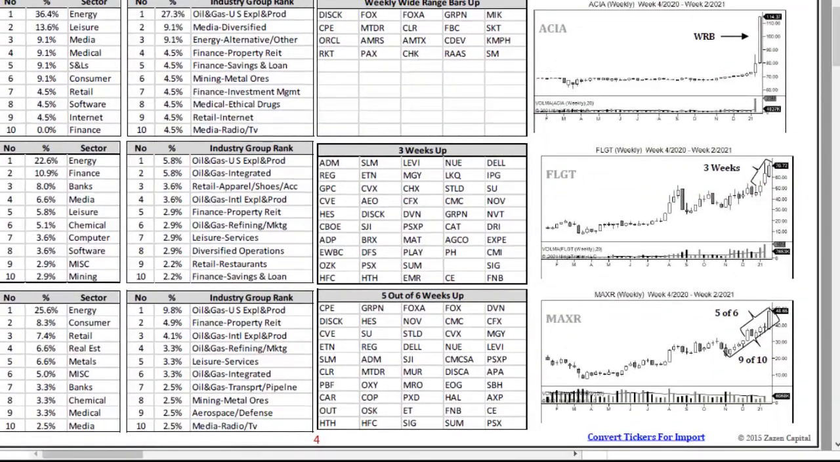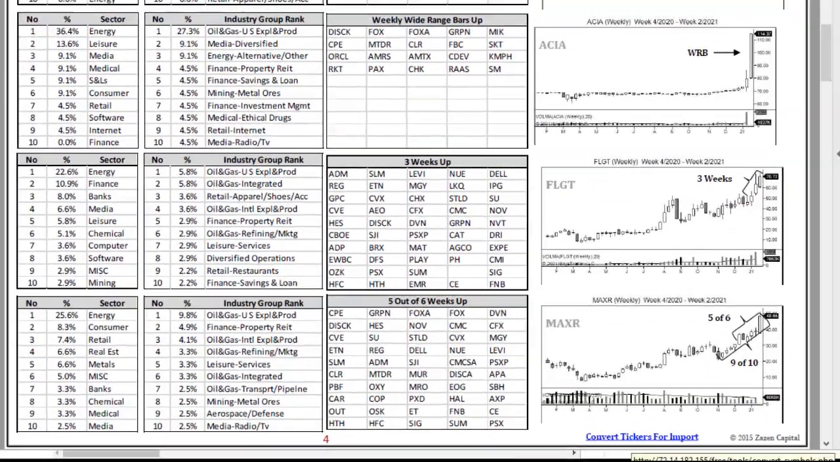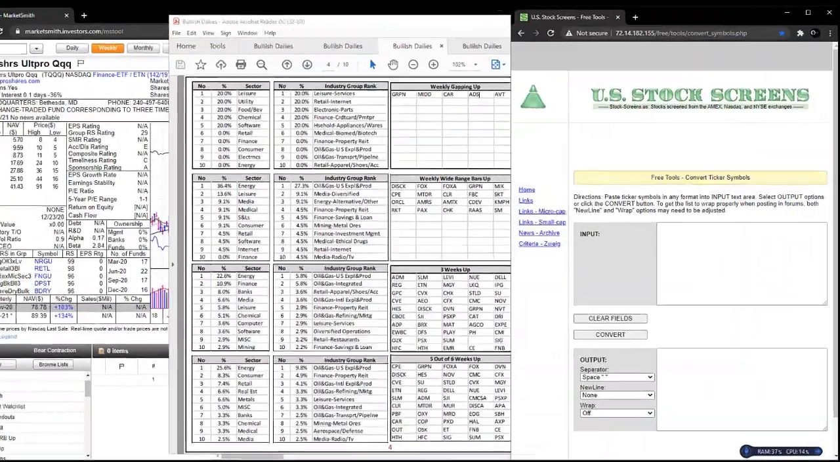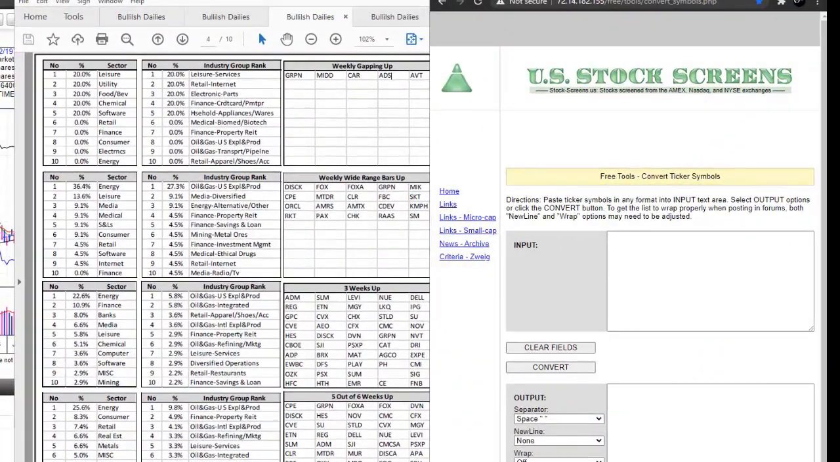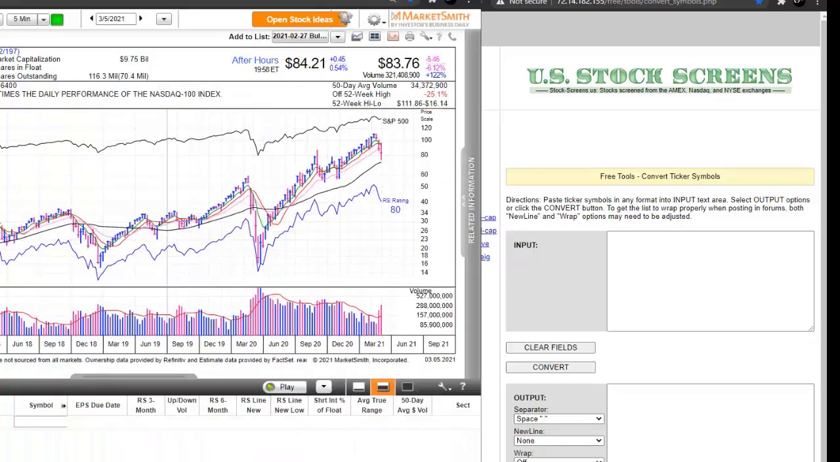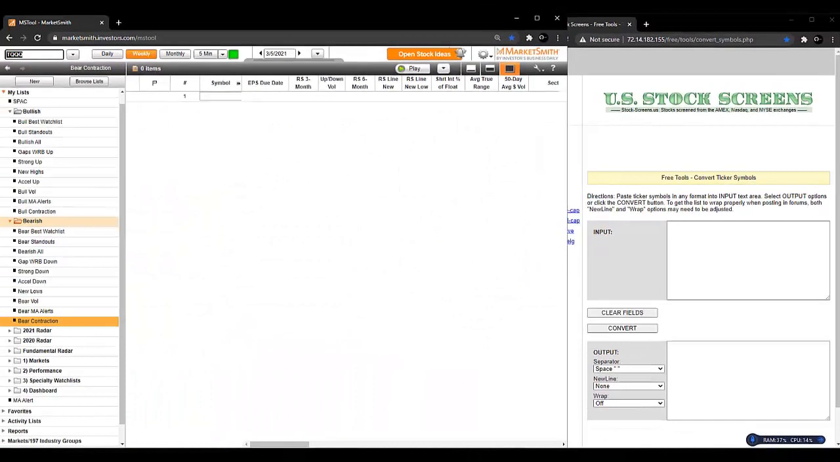You'll notice at the bottom of each page it says Convert Ticker for Import. When you click on that, it'll take you to this website. Each software platform has different ways for you to input tickers. And what's fantastic about this little converter is you can choose how you want it to structure the tickers so that it can be accepted by your software platform. But before we get to that, I'm going to show you how I have mine set up in MarketSmith.